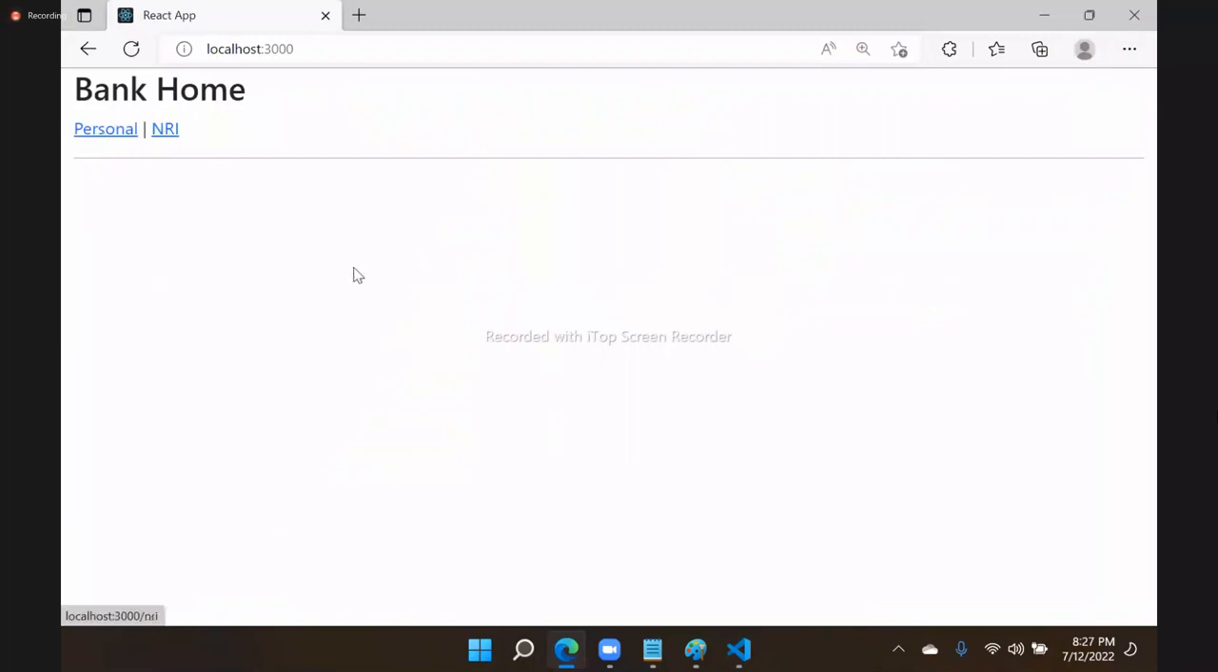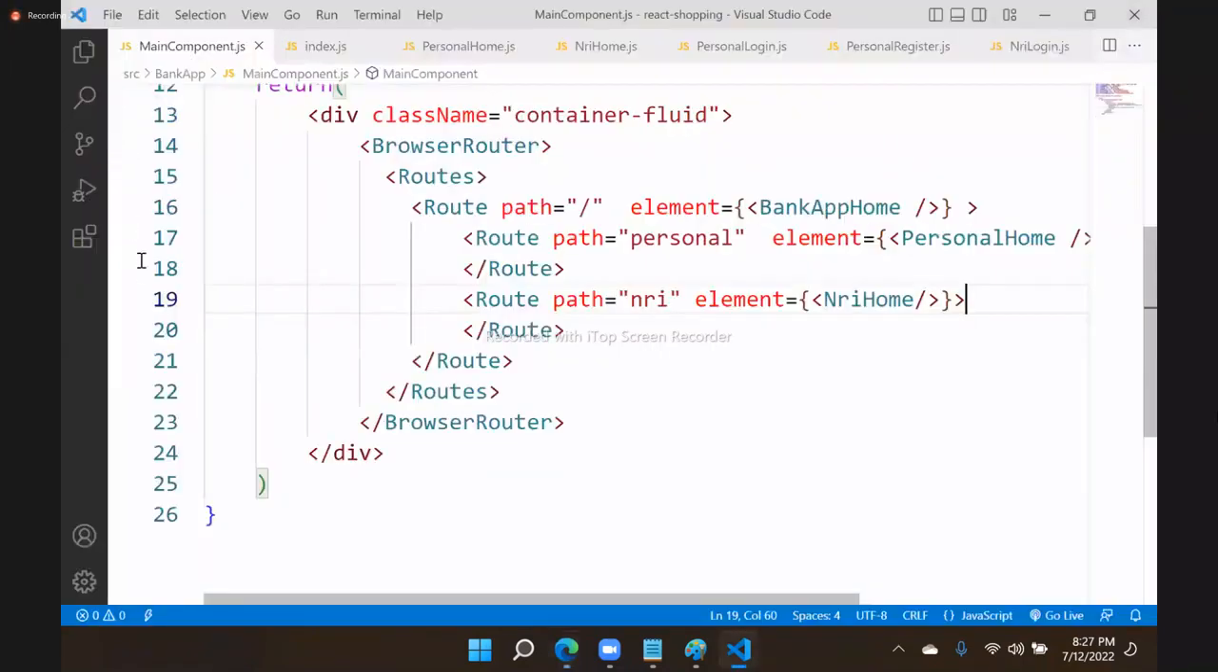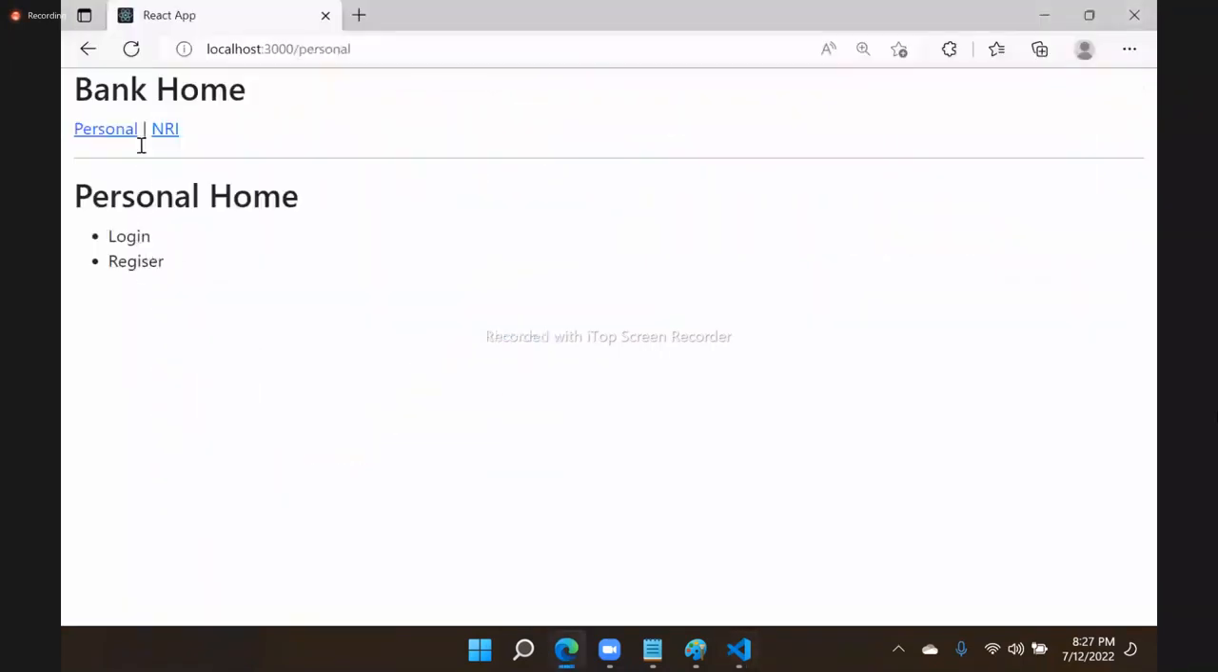And when I click personal, what should come? Personal home will come. And when you click on NRI, then it should get the NRI home. So these two are working. Now in this again, we have to configure the route. So when the user clicks on this login, it should get the login inside it, right? That is the point.